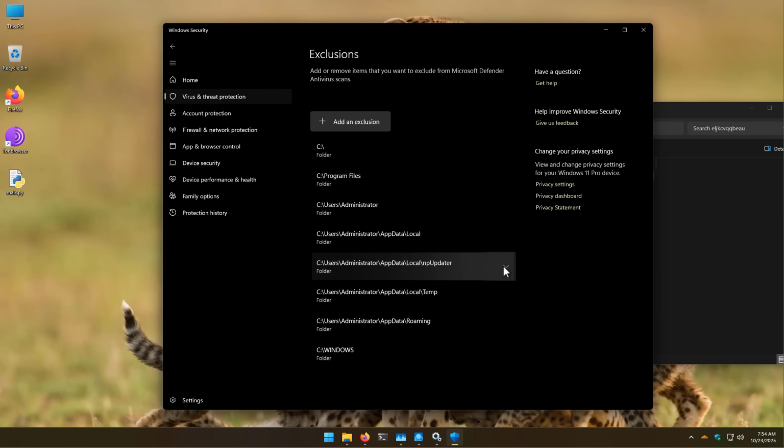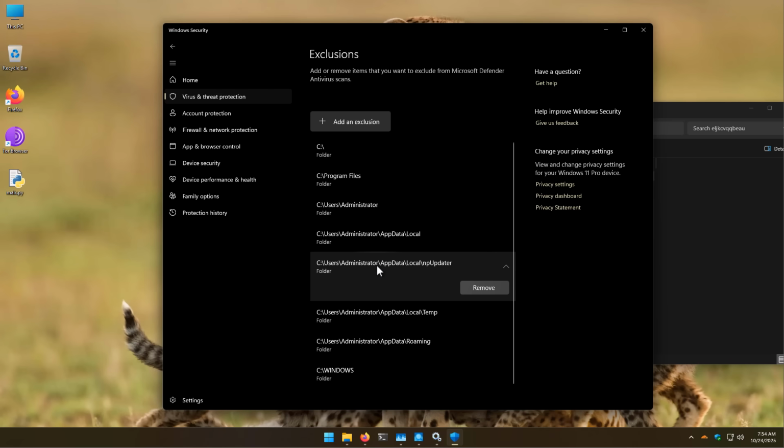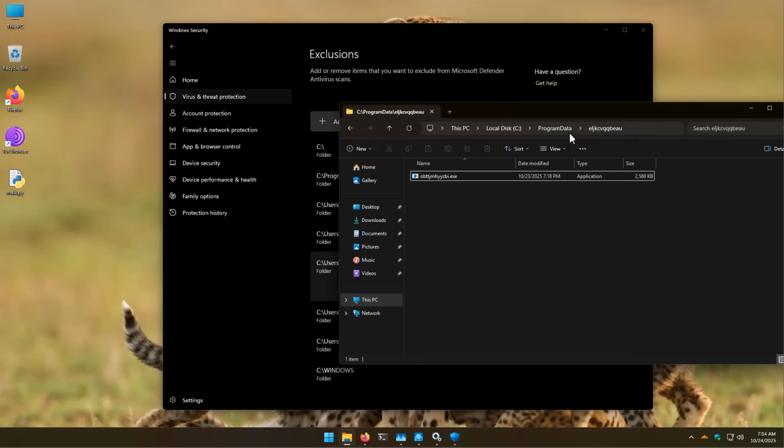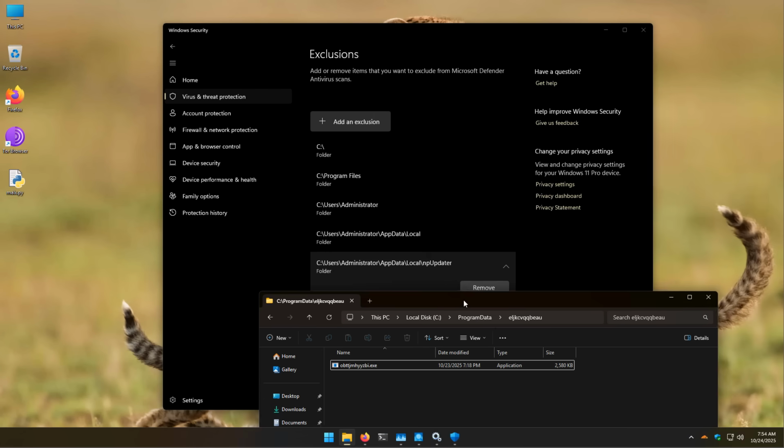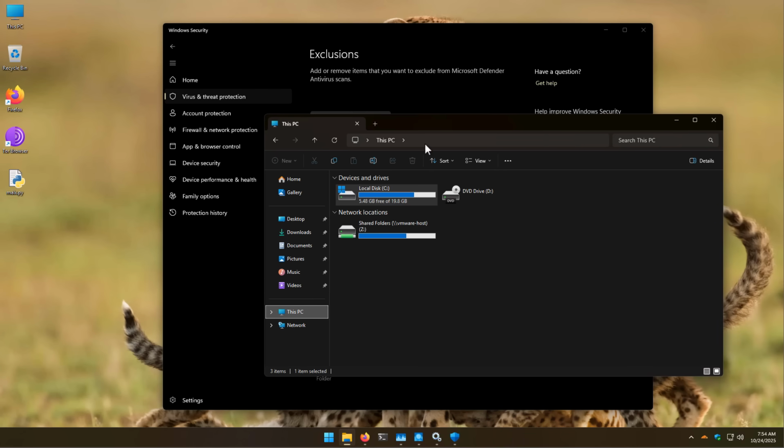Now, since the malware has been so kind to give us these very specific exclusions, now I want to visit these folders and see what might be in there. Because it does look like the malware has added some very specific folders. Like, don't look here. There's nothing to see here in Administrator, AppData, NP Updater.